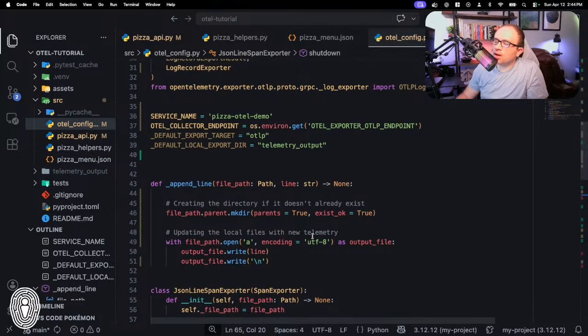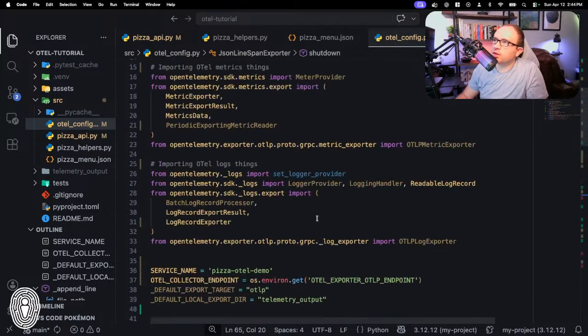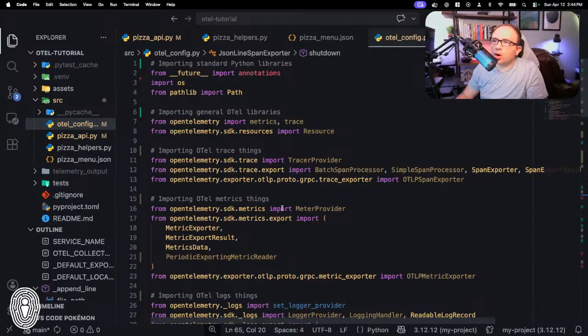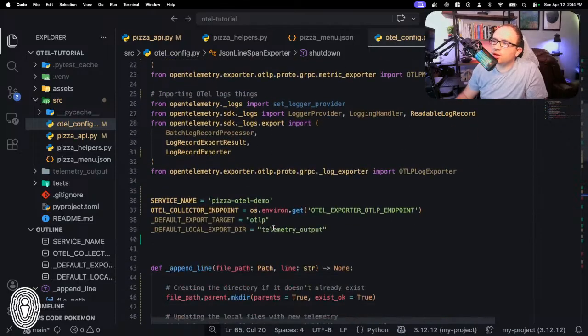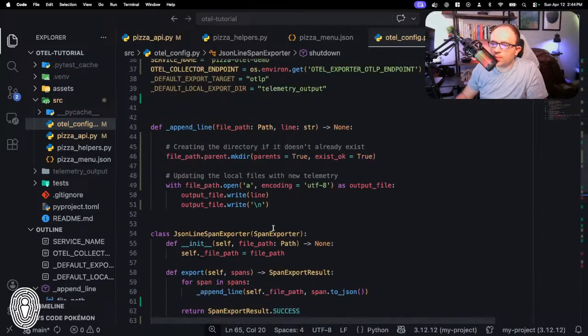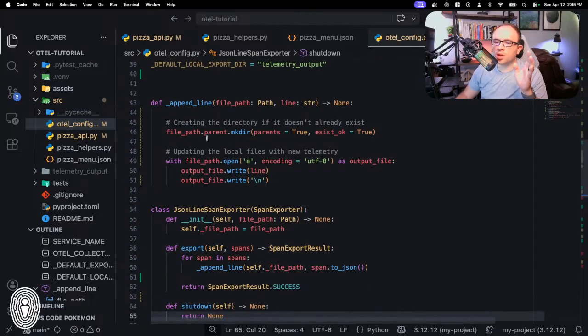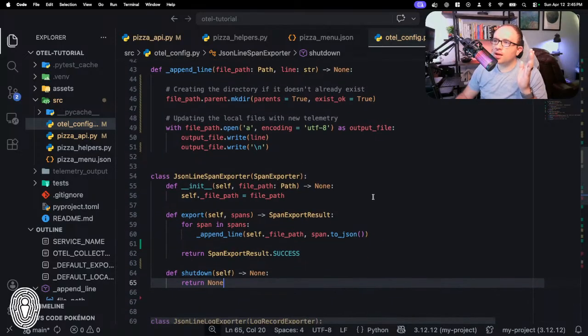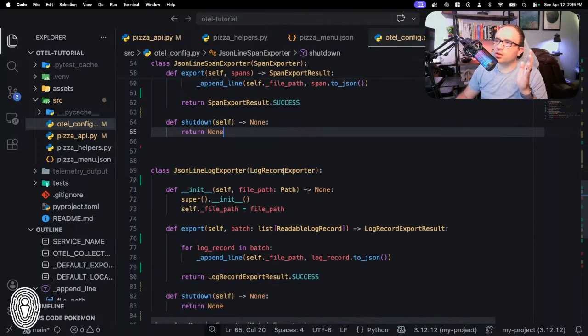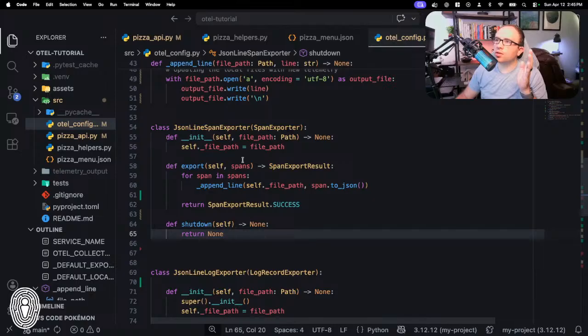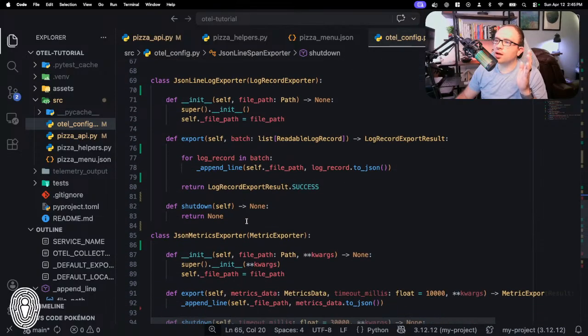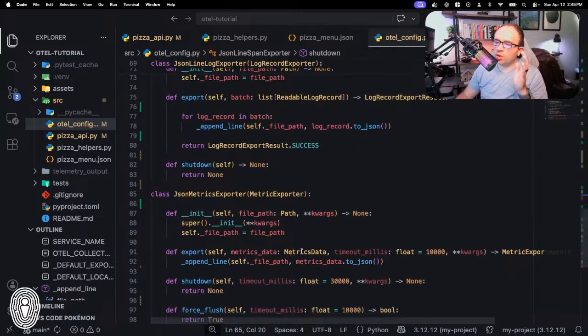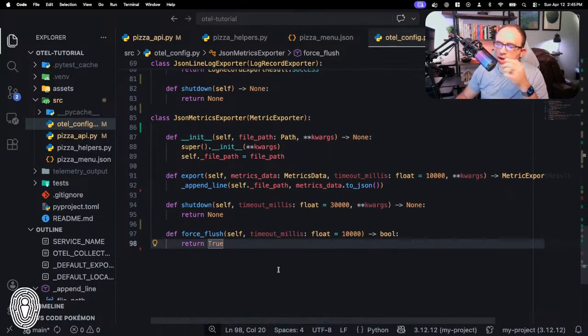Now, because we just did a lot of typing there, I do want to do a quick recap of what we did. So basically, we just did an import of all the different imports that we're going to be using here. Then, because we're going to be using this OTel config to send things to both SigNoz and locally, we have to do a bunch of stuff to set up the local stuff. So that's what this is all doing, where we set up our helper function, the append line, and the append line is going to be used across our respective JSON line exporters. These three for spans, logs, and metrics.